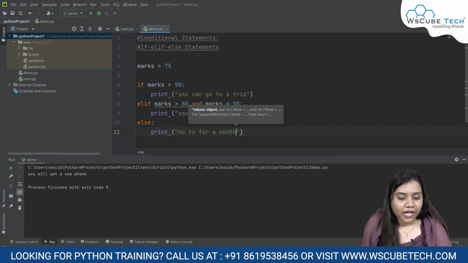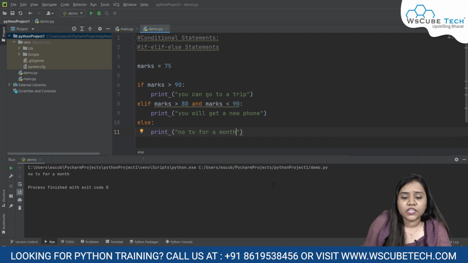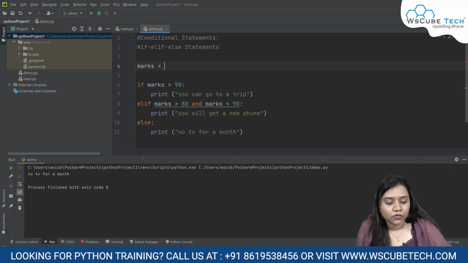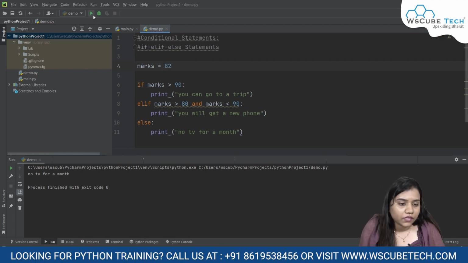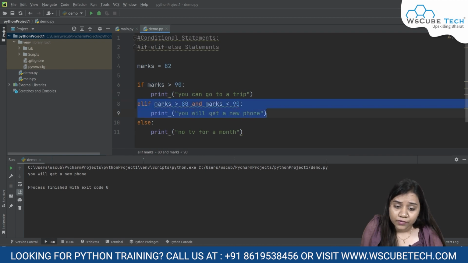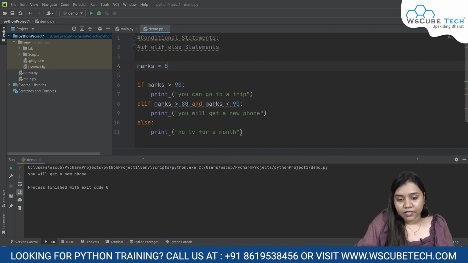Okay, let's see what happens when we run this program. It tells us no TV for a month. What if the marks are between 80 and 90? Let's say my marks are 82. If I run this code, you will get a new phone. It checked the first statement: are the marks more than 90? No, so it didn't execute that. It went to the next statement, which says marks are more than 80 but less than 90, so the person can buy a new phone. Similarly, for 92, yes, we can go on a trip. So this is how the if elif else statement is used.